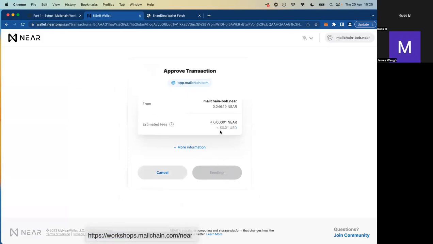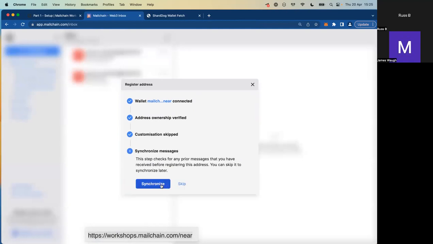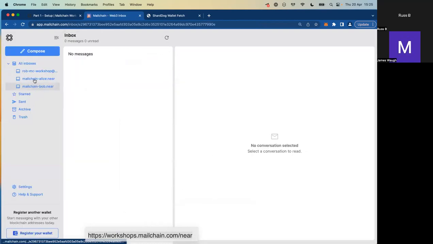I'm going to click a little bit quicker this time because you've already seen it. That's great. So I'm going to skip here. Right, it gives me the Mailchain.bob label, so that's fine. I'm happy with that. And let's skip this step as well. So now you'll notice that we've got another mailbox.